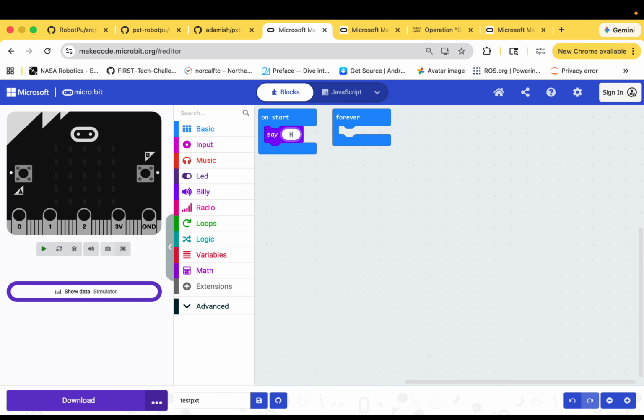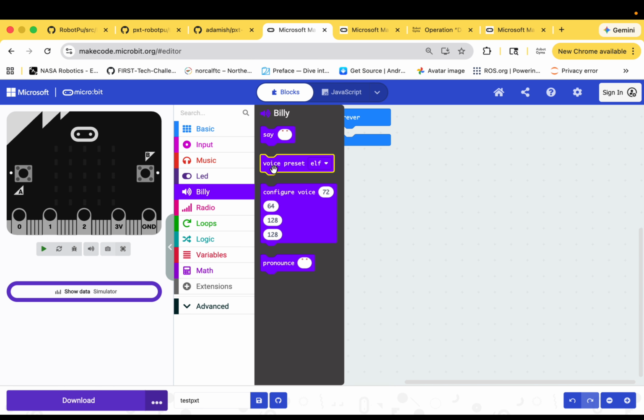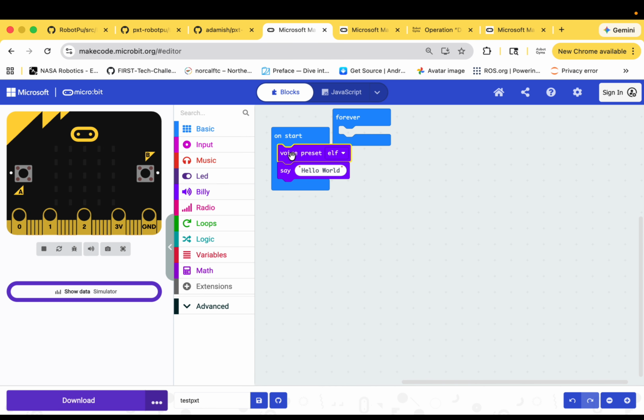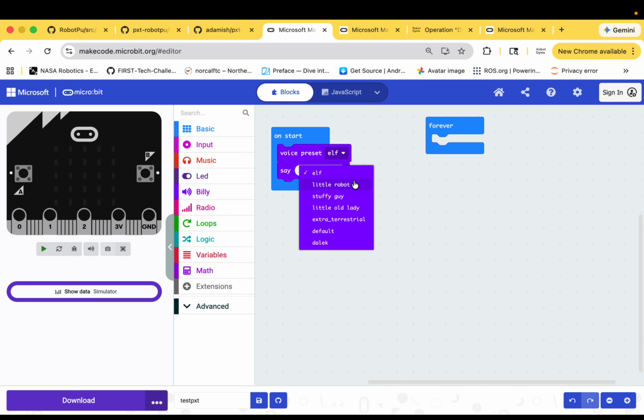hello world, right? You can also set the voice to either elf, little robot, stuffy guy, or little old lady. Those are the preset voices you can pick and choose to do the text to speech.